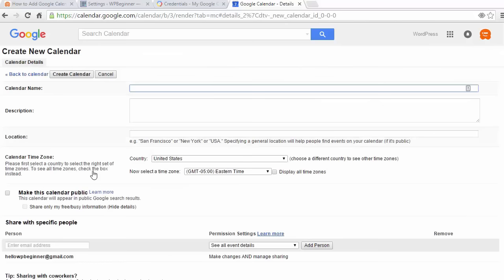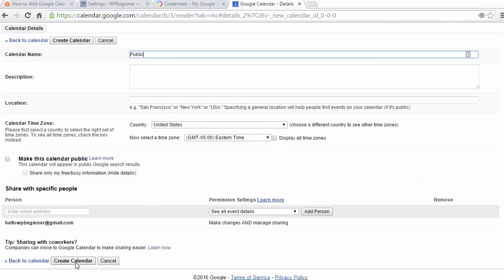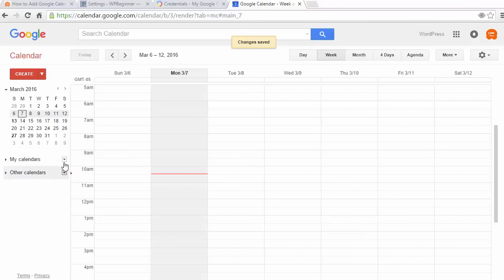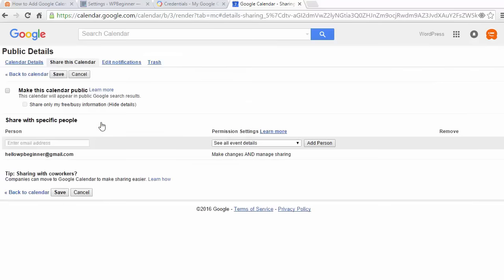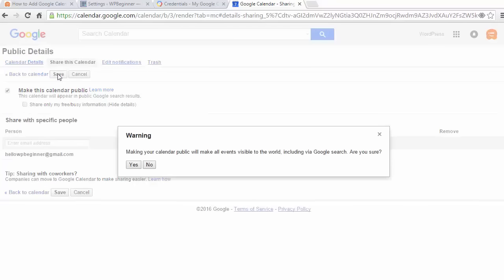Let's go ahead and do that. Set up all this information. The defaults are fine, so we'll create that calendar. And under the public calendar, I want to click on the drop down because I need to share this calendar. And then I want to click make it public. When I'm done with that, I can click save. And it gives us a little warning, so we're okay with that. Say yes.